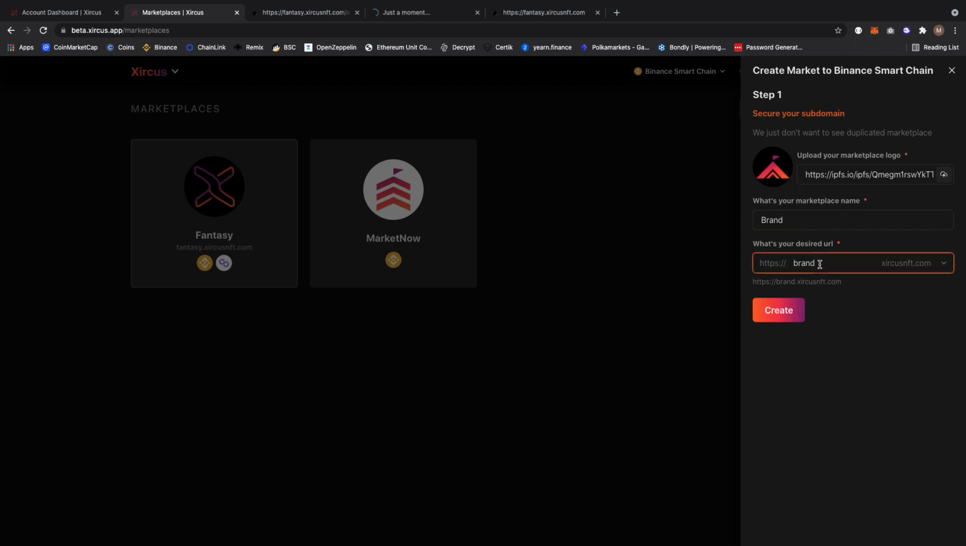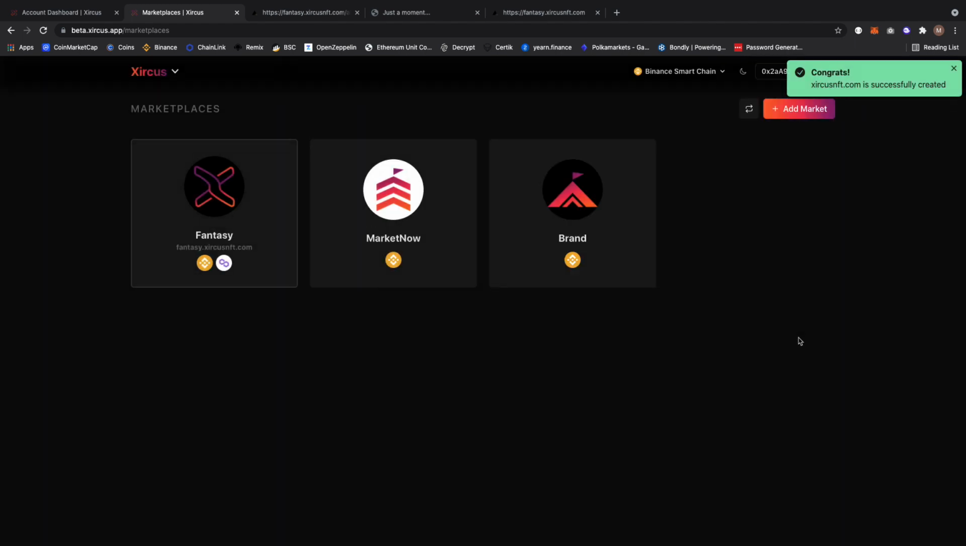So if you notice on the desired URL, I can customize this, like brander or branding, or I could put whatever URL I want to, and I can select a domain name. Right now there's only one available, which is xircusnft.com. Okay, there we go. So once I selected that, I can just click on create, and that should create that for me. I should be able to see this now. That's the first step. The second step is, if you notice, there's no outline, which means it's not yet deployed.